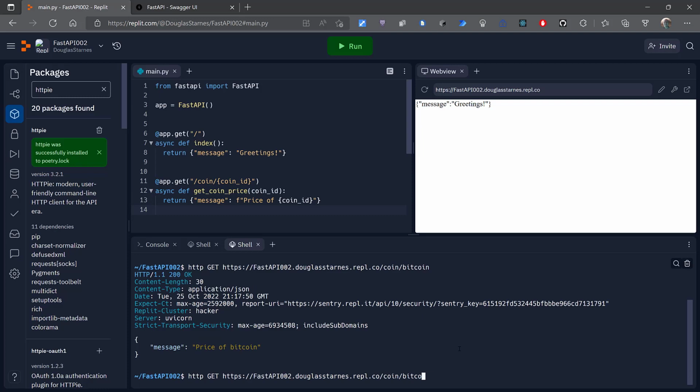I'll do the exact same thing again, except this time just coin without the ID. It's going to come back with a 404 because the coin route requires a coin ID. Coin by itself does not exist.